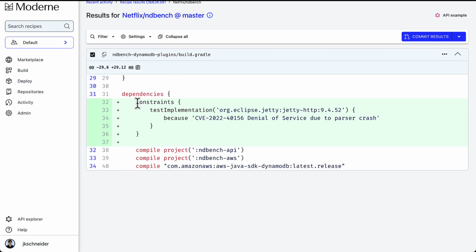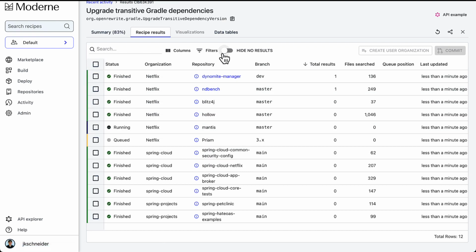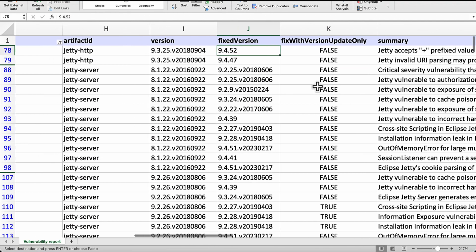And here you can see in Gradle, we're adding a constraints section. And this dependency was in the test implementation actually. And we can put a reason as well, why we're doing this transitive dependency update. That reason, I actually forgot to update that from a prior run.